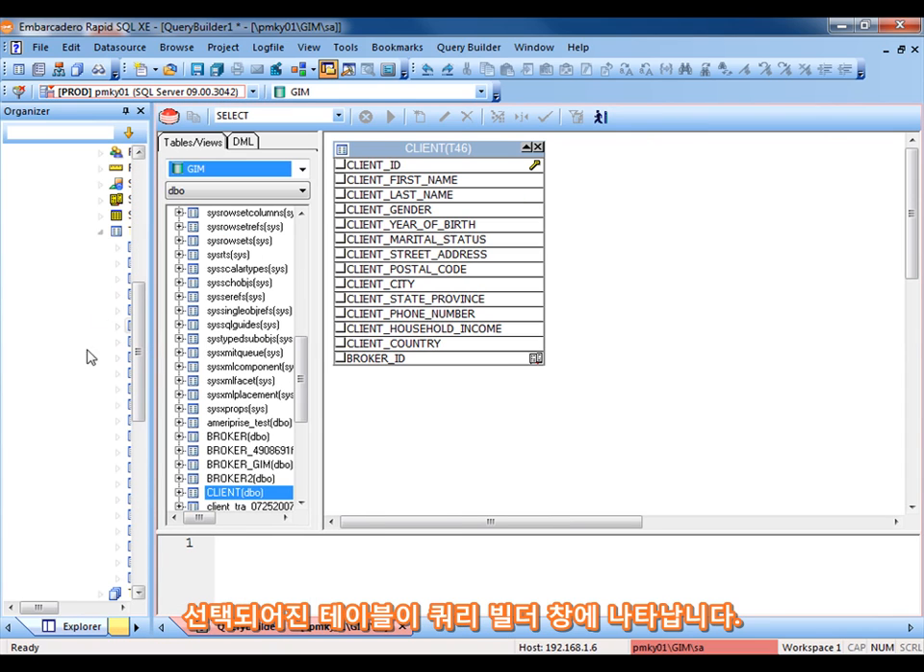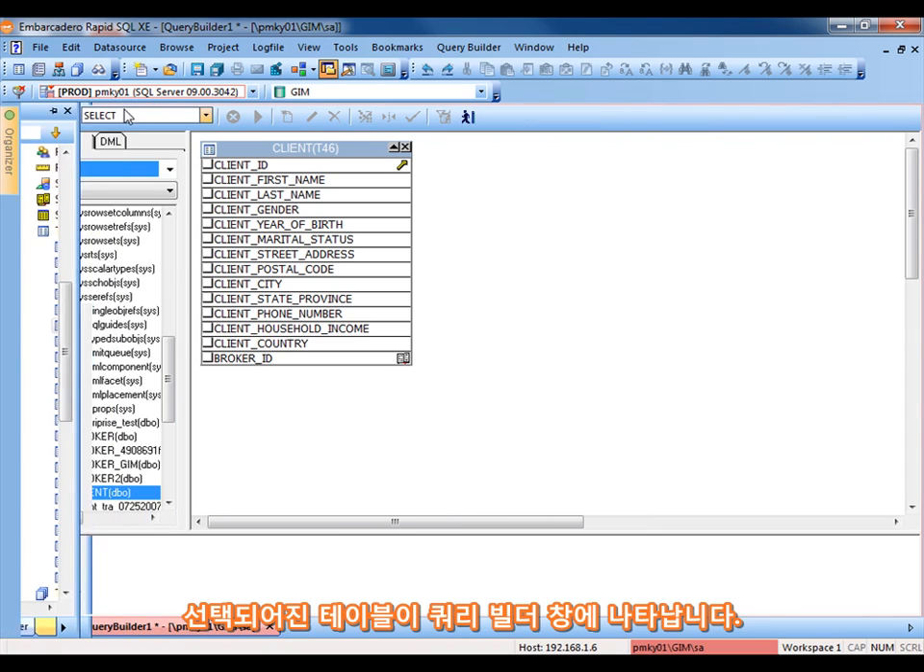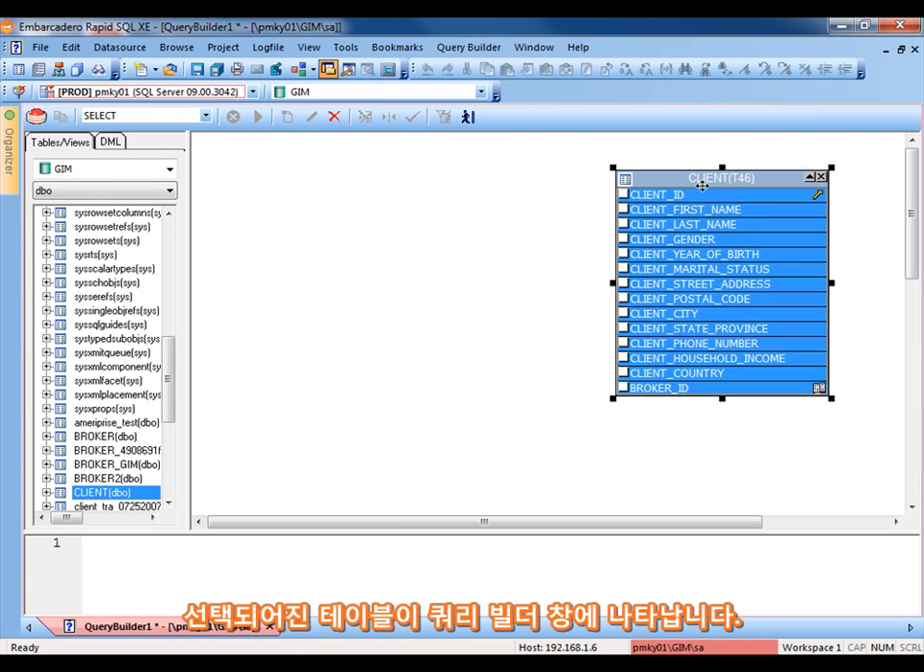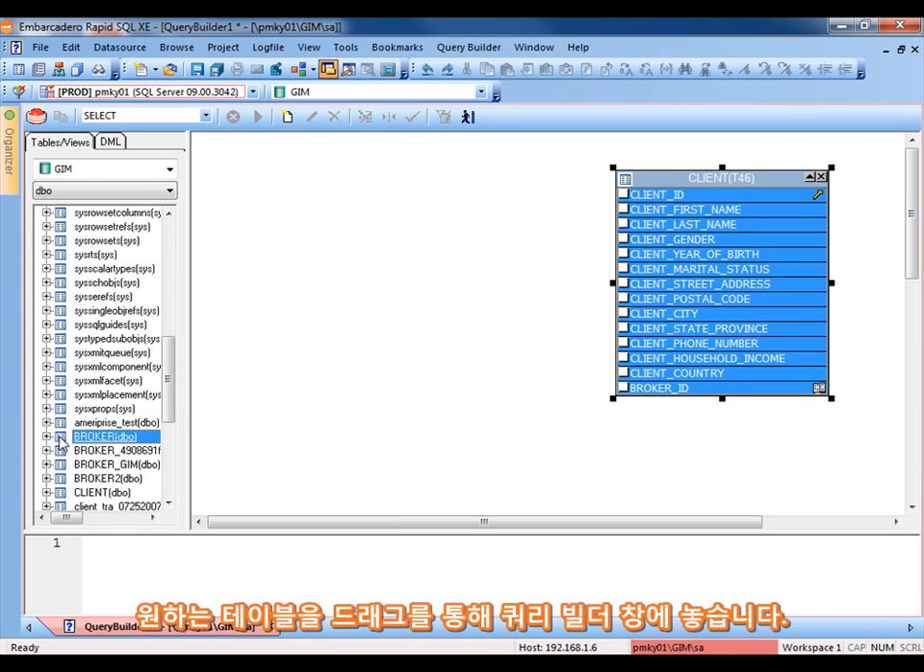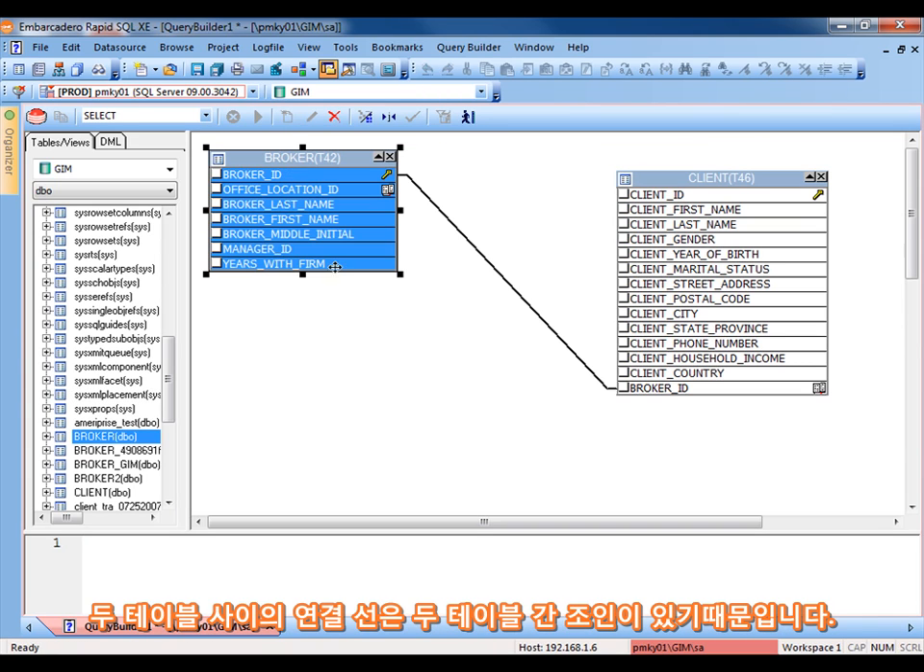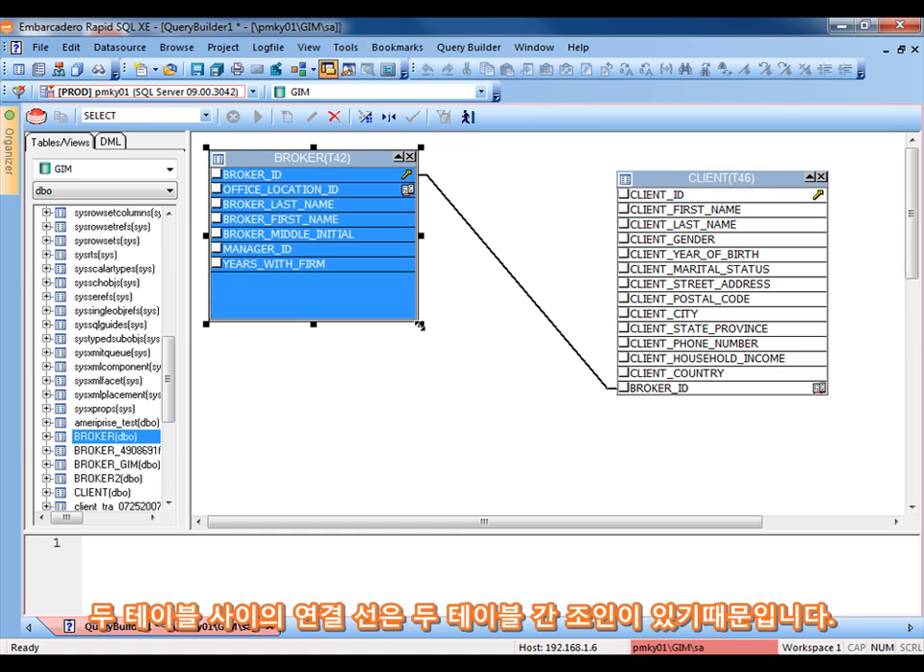I'll go ahead and unpin this so we can get more real estate. So we have the client table already up. I'll move it over to here. I'll bring the broker table in, and we can see that because there is some referential integrity, Rapid SQL XE brings that join over for us.